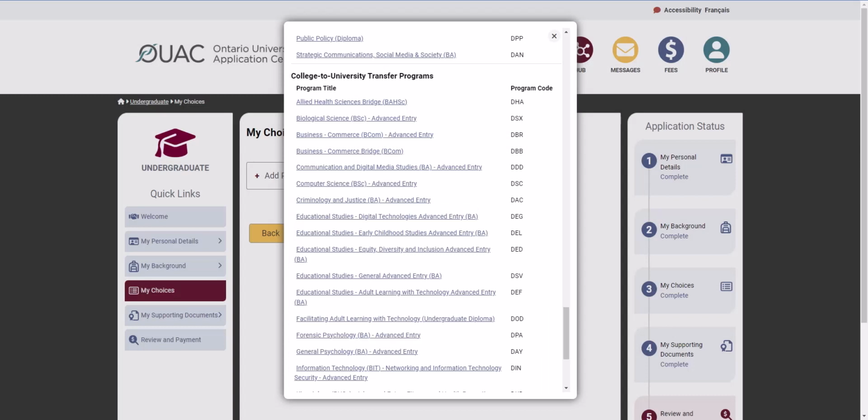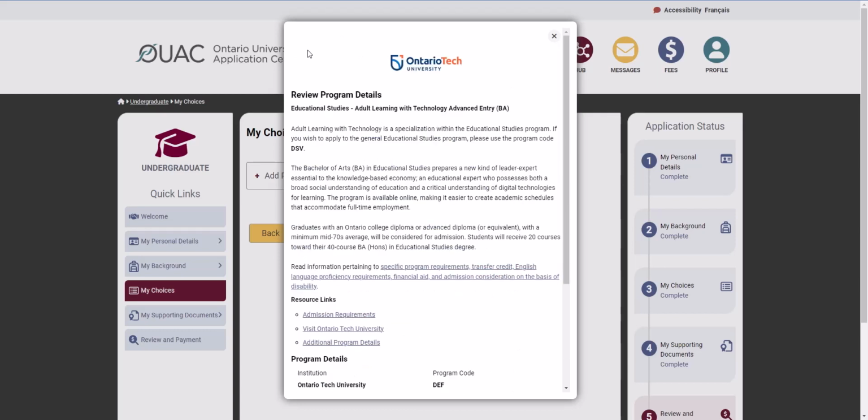I'm going to click on Adult Learning with Technology Advanced Entry, but you can of course pick whichever specialization you want. On this screen, OUAC will give you some information about our program and the specialization you chose, as well as some helpful links for you to take a look at.